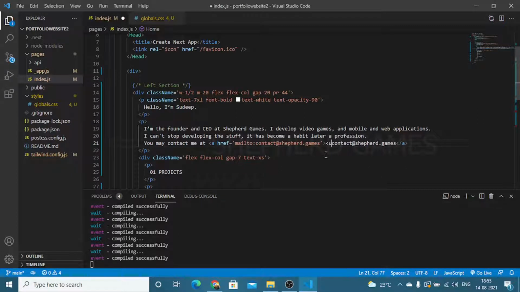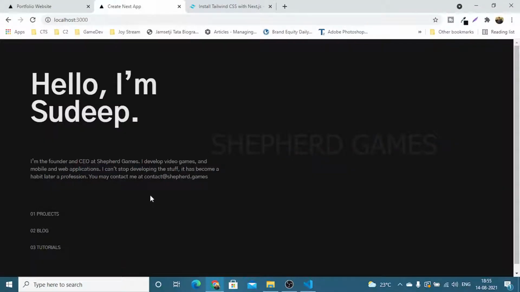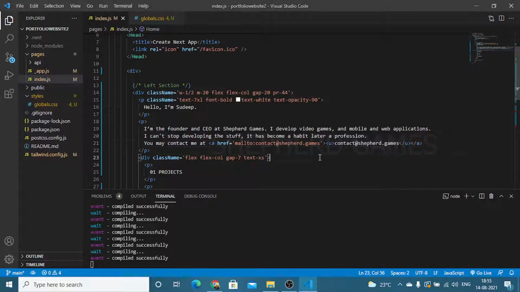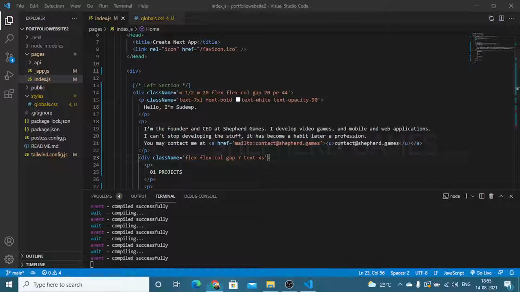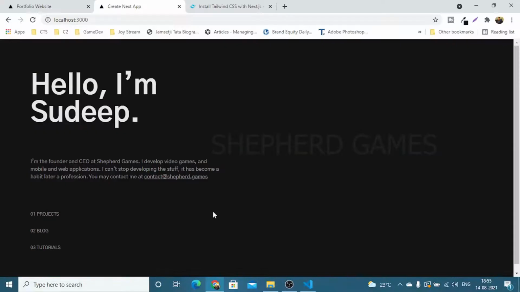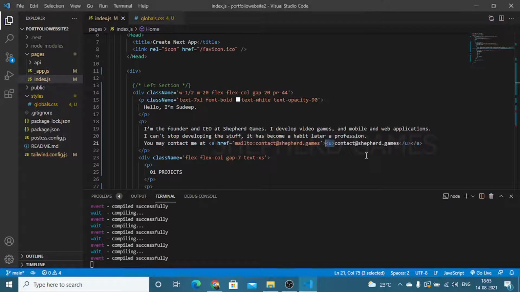So let's underline it. If I add a u container, it should underline. One second, I think it should be outside, right? Okay, now you can see the underline, right?